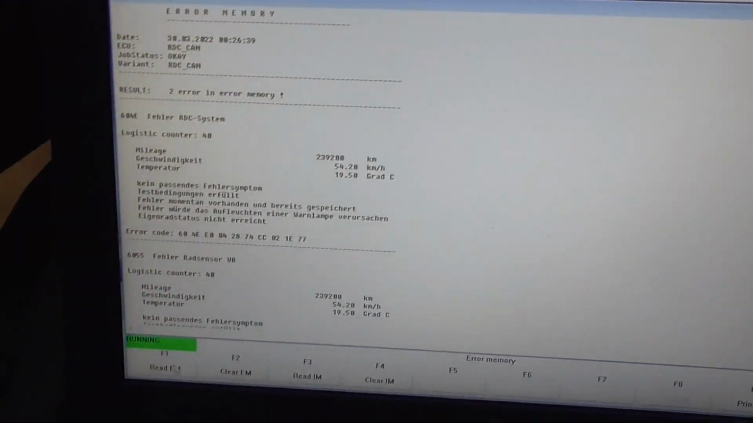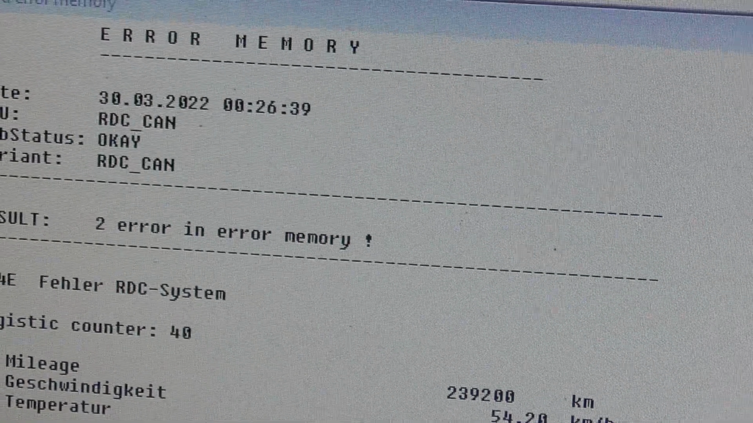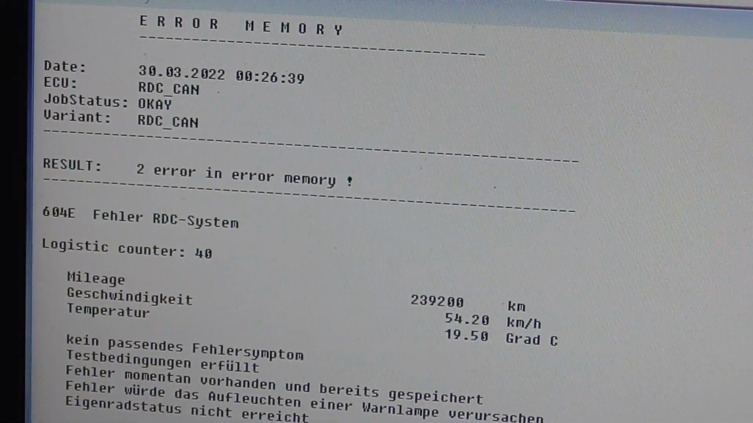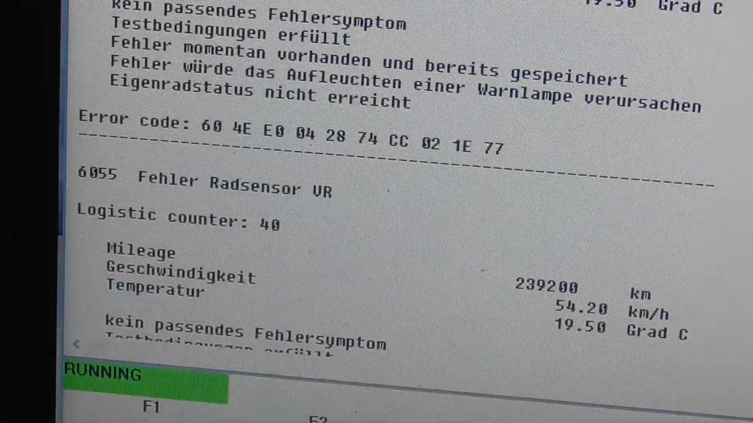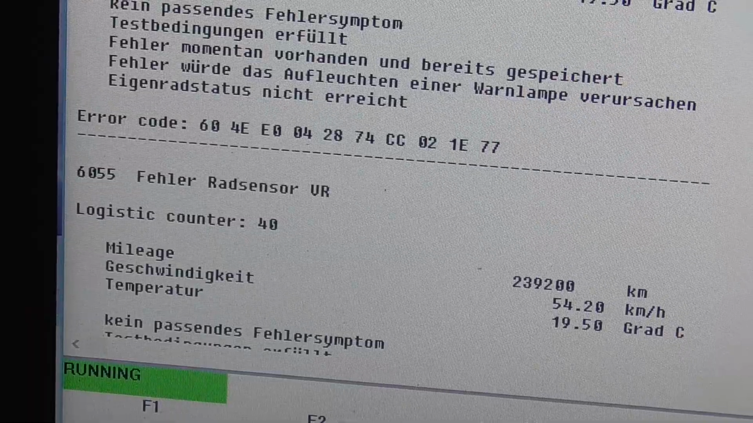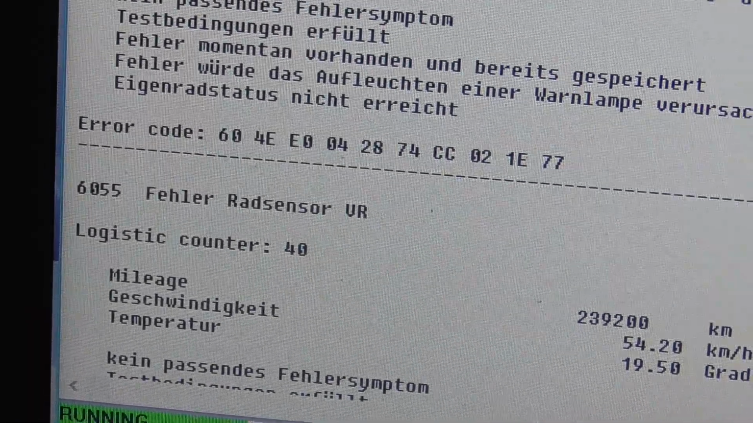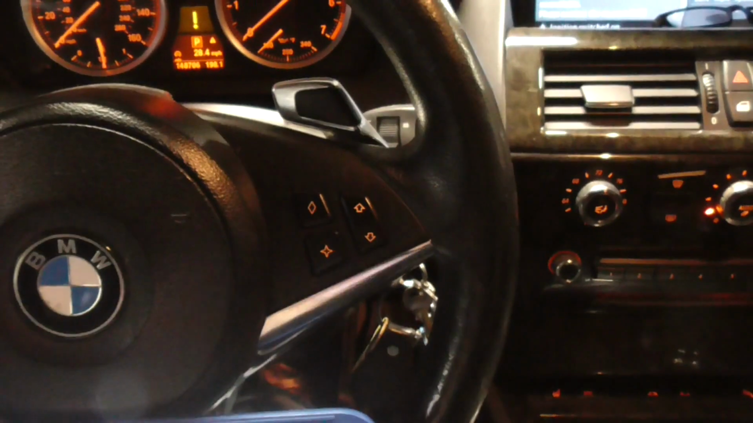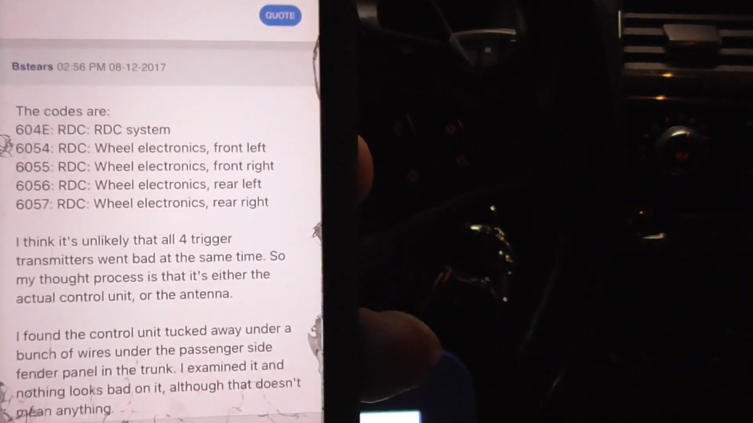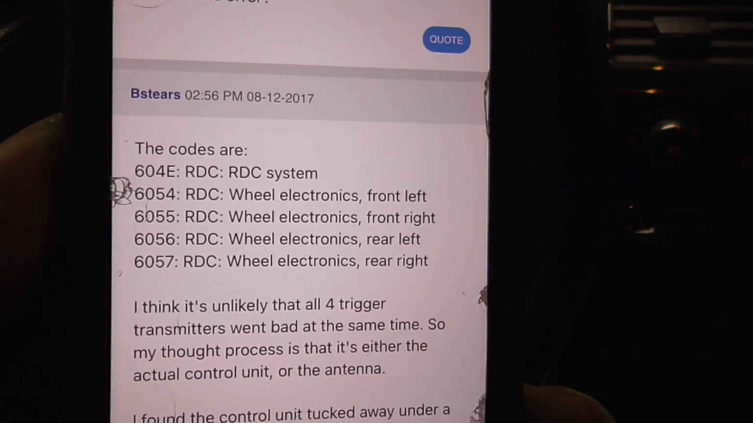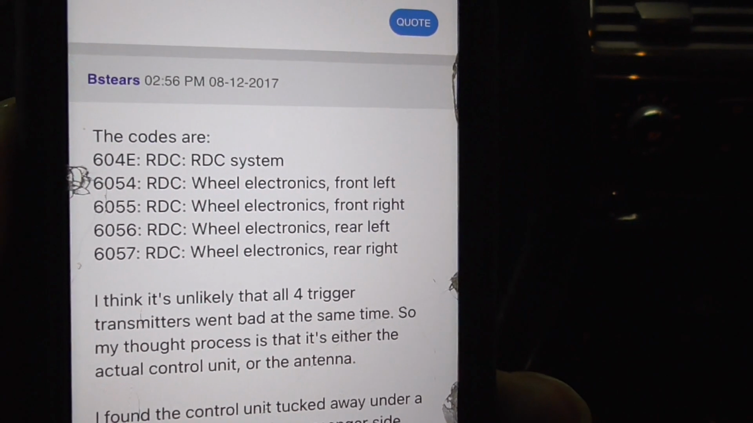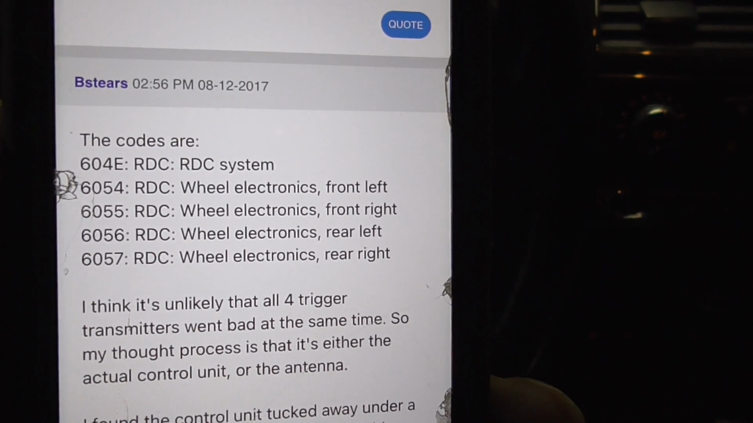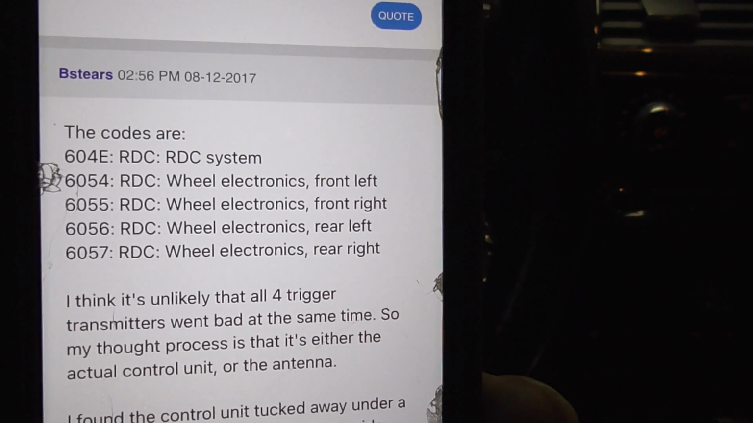Right there. So as we can see, it says we have two errors in the memory. One is a failure of the RDC system, that's 604E. The other is an error on the sensor itself, a 6055. If I look it up on my phone to see what the errors are, we can see right here on the phone, if I can get it to focus, that the 604E is the system, the 6055 is the front right wheel electronics. So it's either the sensor or it might be the transmitter. All right, so we've narrowed it down to which wheel.